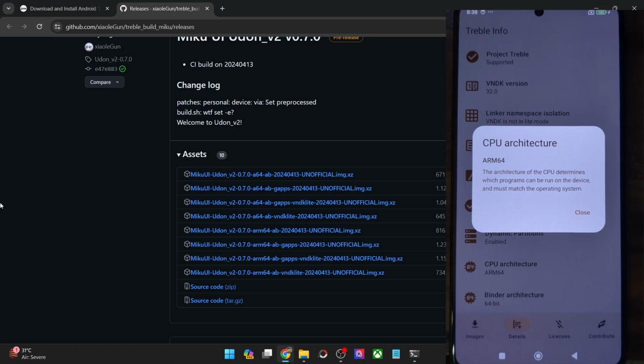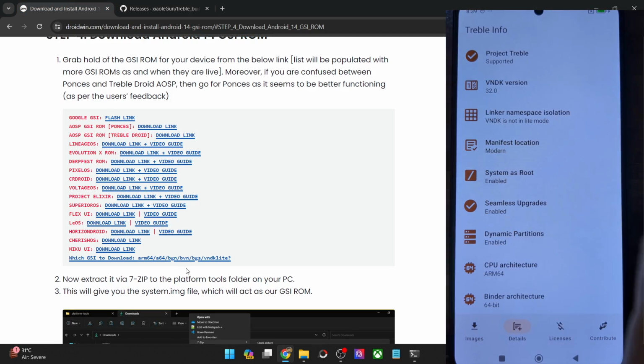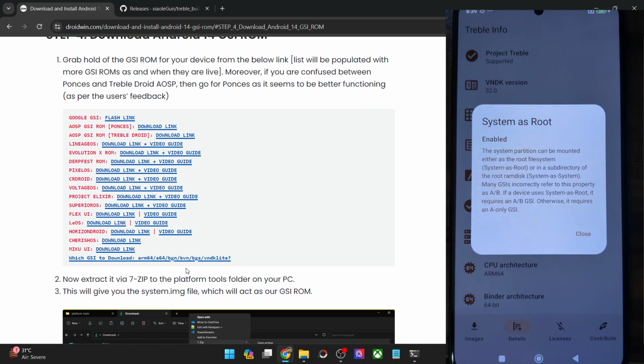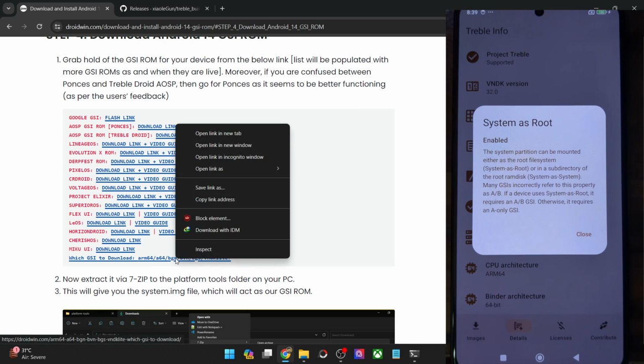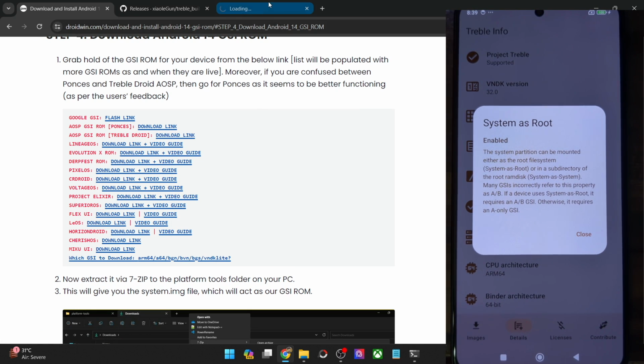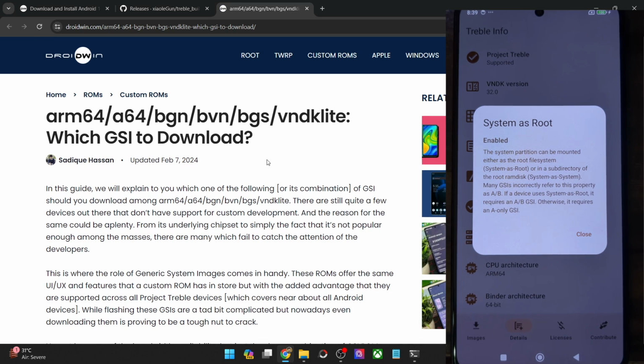On some extremely old phones, it might be ARM32. ARM32 is also known as A64, but most of the Android phones should be ARM64. After the CPU architecture comes a variant of AB or A. So in this regard, if your phone is system as root enabled, as you could see, it's enabled system as root, then in that case, your phone should be B, and sometimes B is also known as AB.